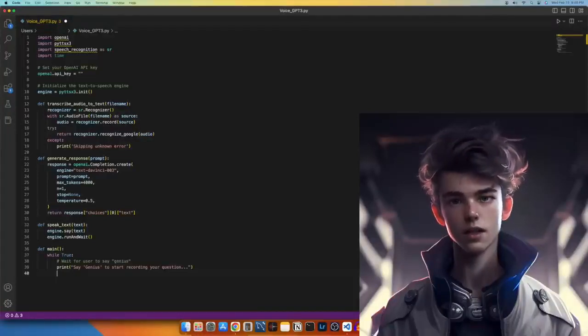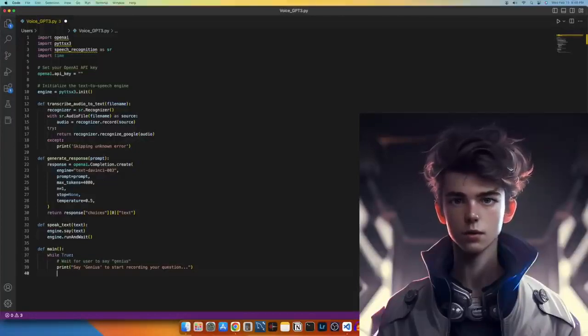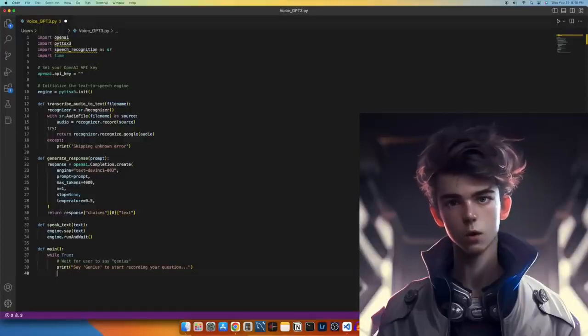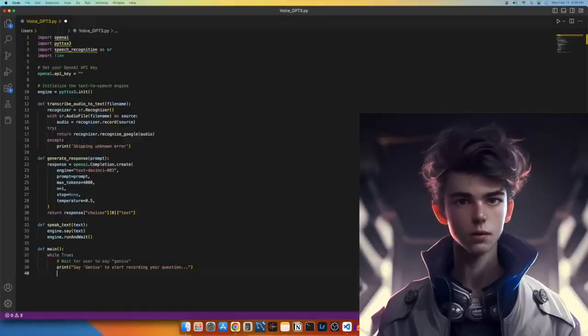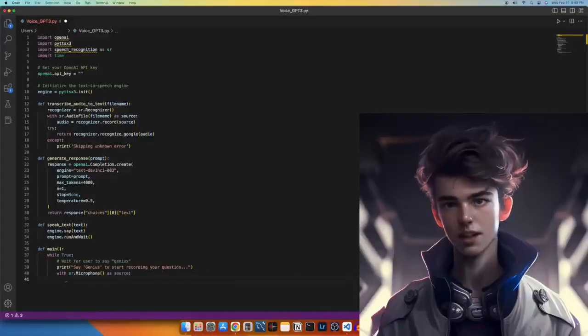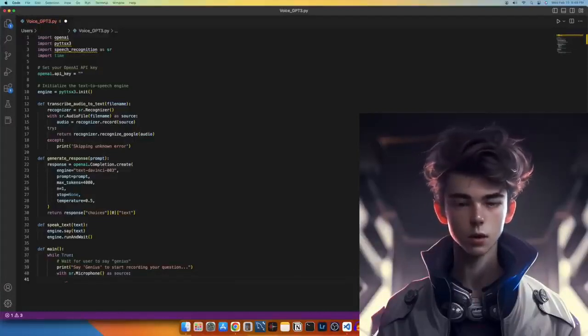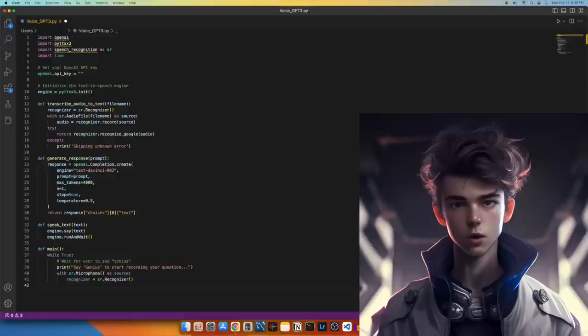Now let's add a message that will be displayed on the screen to instruct the user to say Genius. This line prints a message on the screen that instructs the user to say Genius to start recording their question. Genius will be our prompt command to make our program start recording our question. We'll use the sr.Microphone class to access the microphone and record audio. Let's create an instance of the sr.Recognizer class that we can use to transcribe audio to text.